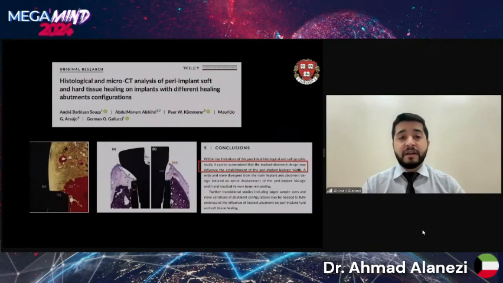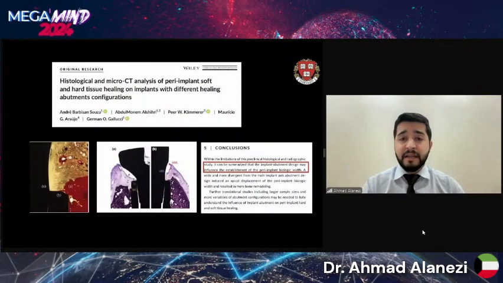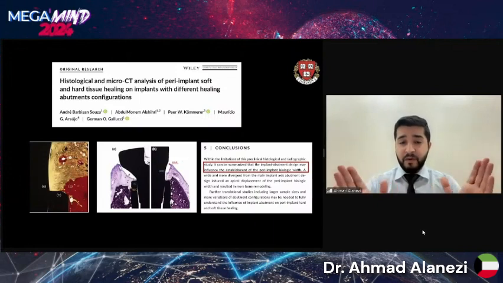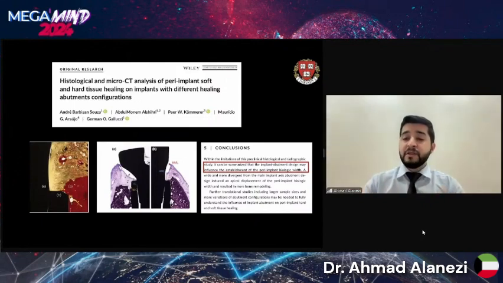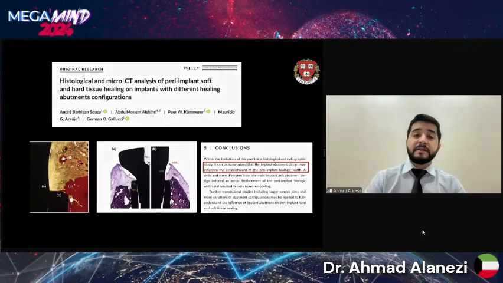And this is another article. It's a histological and micro-CT analysis of changing the healing abutment for the implant. They found that it influences the marginal bone loss. So if you place the abutment one time, the risk of bone remodeling around the neck of your implant is much less.